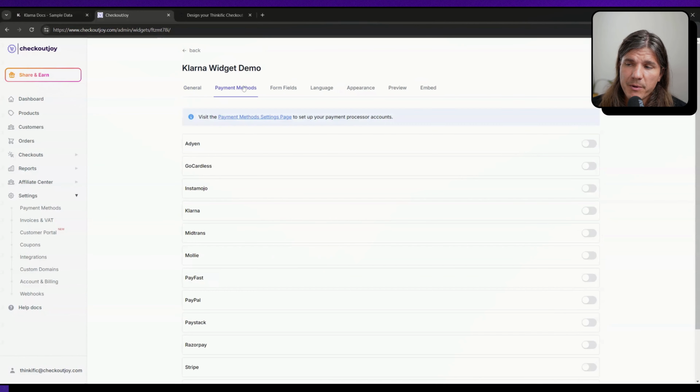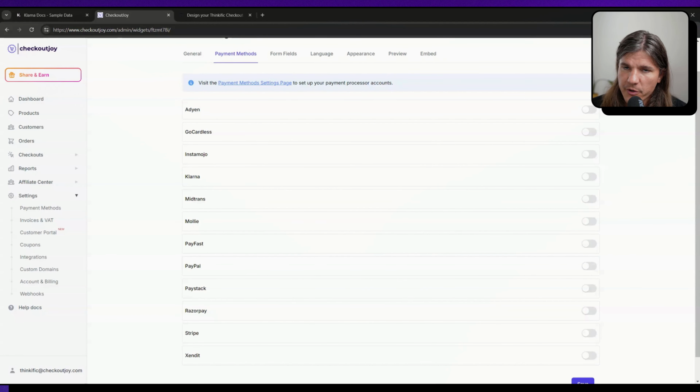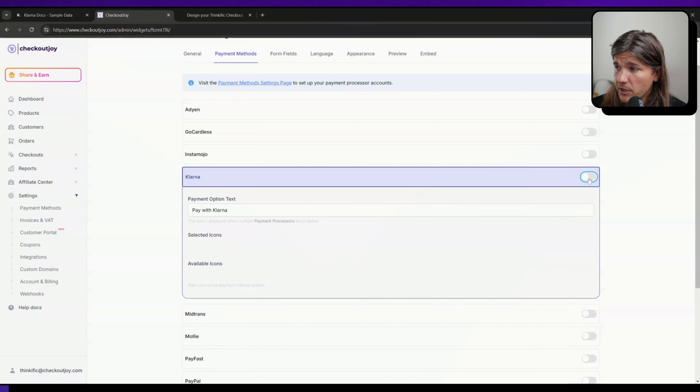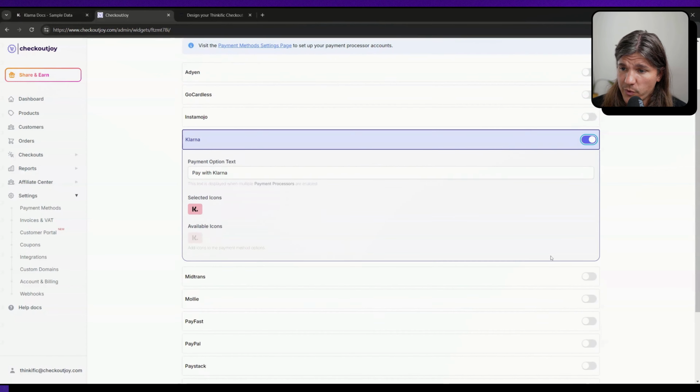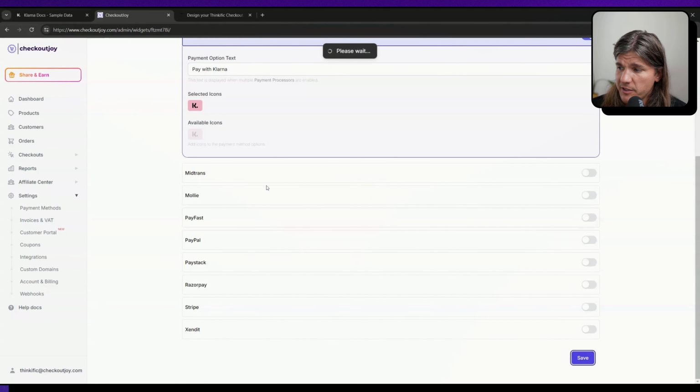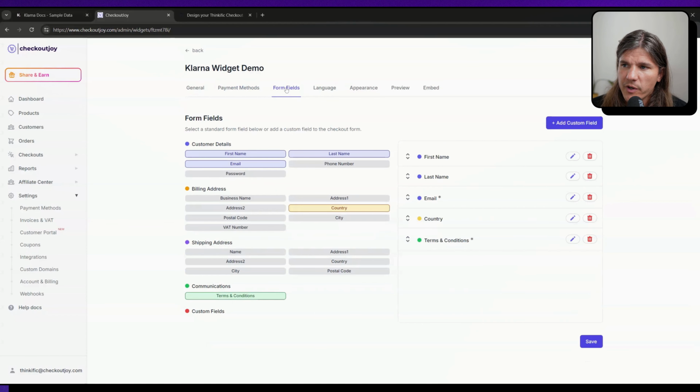So moving on to payment methods, you need to enable the payment methods that you want to have available to the customer. For this one, we're only going to enable Klarna. So I'm going to enable that switch, and that's all you need to do on this page. All right, form fields, we're not going to change anything there. We're going to stick with the defaults.